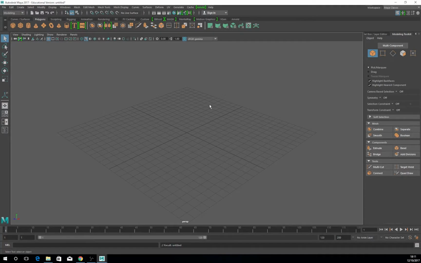So now we need to make a cube. So simple, easy, start with cube, scale it up, nice and big, lovely little cube. Okay. Now we need to change the subdivisions.